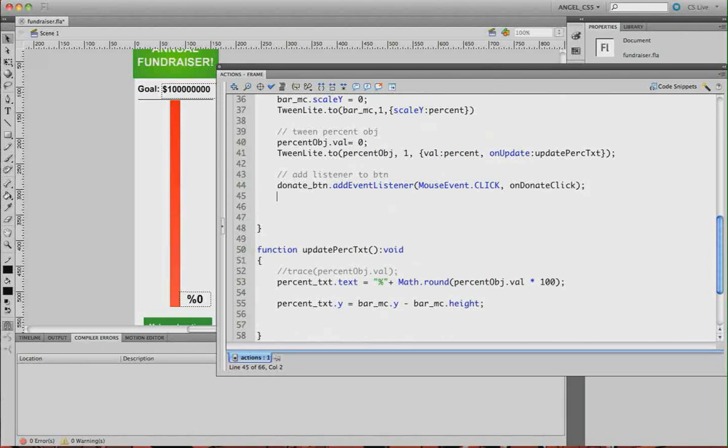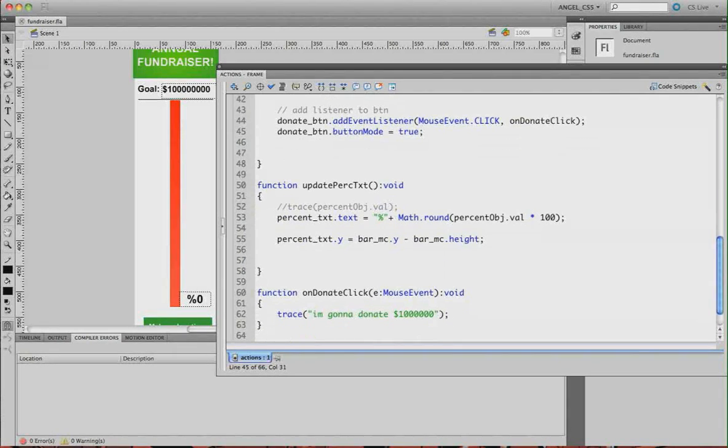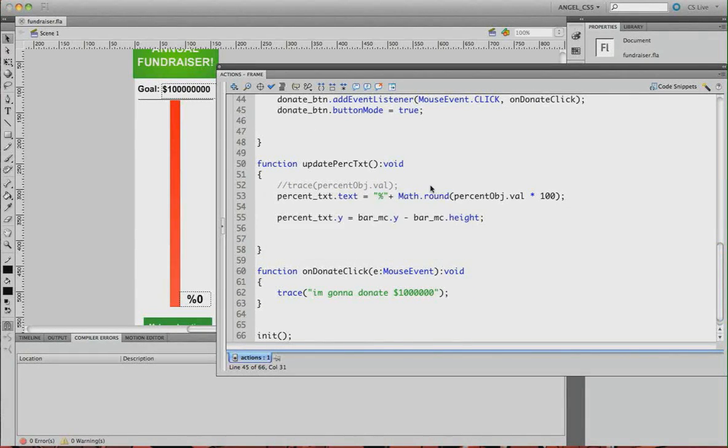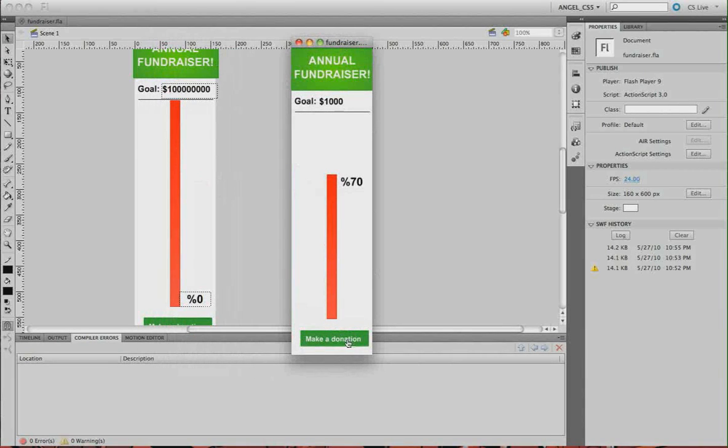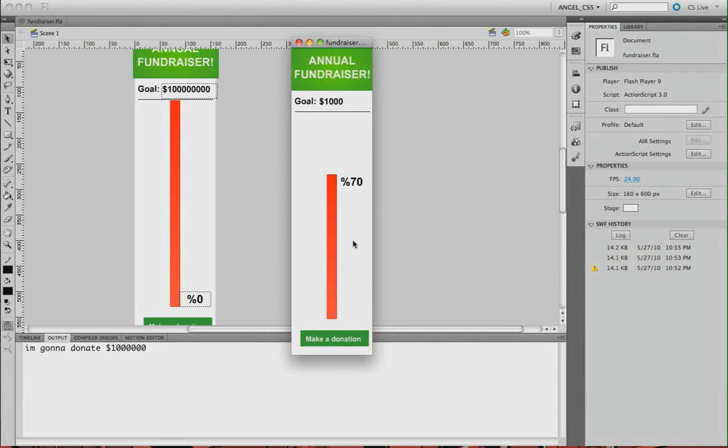Also, since this isn't a button, I'm going to go ahead and give it buttonMode equals true. I don't know why, I never use buttons. I always use movie clips. I just like them. All right, so one more time. Okay, got our numbers changing. Make a donation is working.